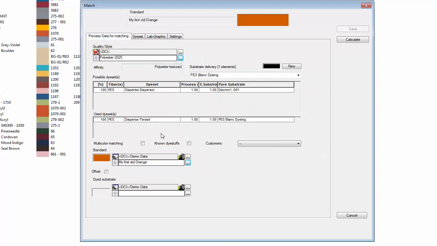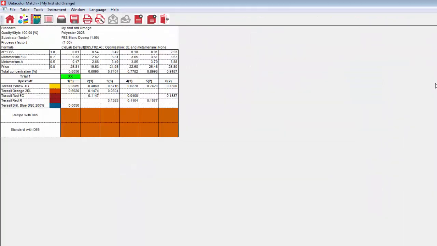And on this tab, we have everything selected. Our used dye set will be Dispersed Terasil, and we've already selected our dyes. So if we click on the Calculate button, it will give us a match. We click on Calculate. So we see that it has given us 6 recipes and the number of dyes in them. If we highlight the number on the recipe, it will highlight the dyes that are in that recipe.